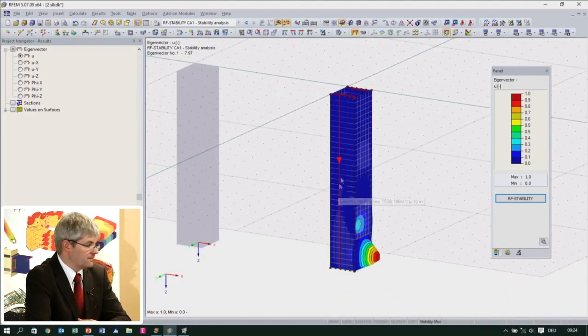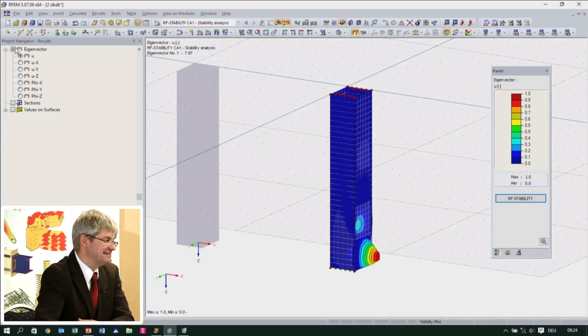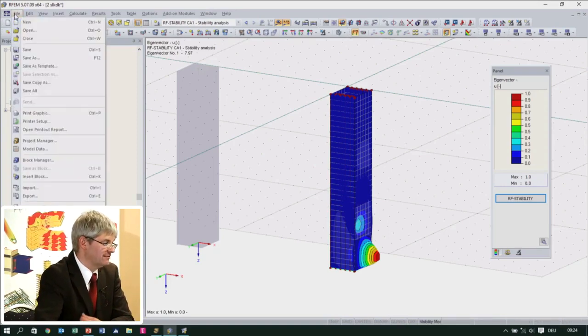Okay. I have a little bit more. I have one last example with solids, which can be done quickly.